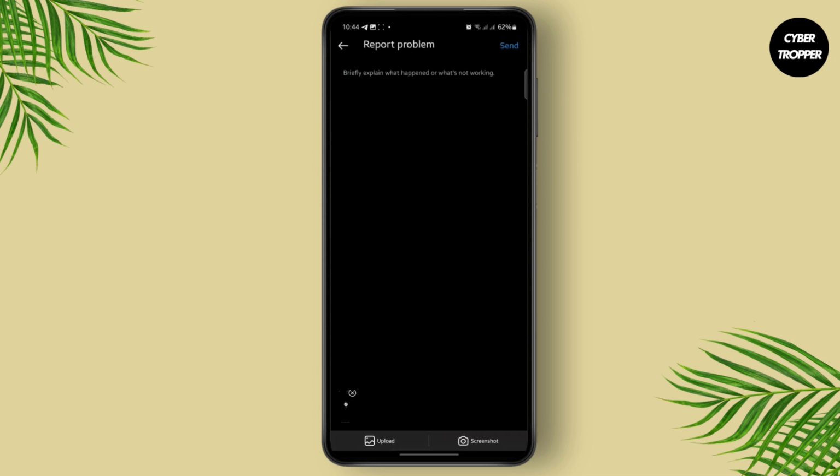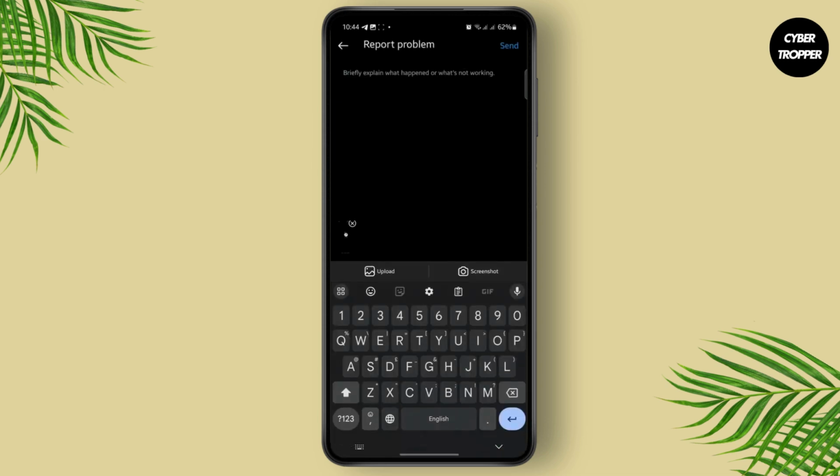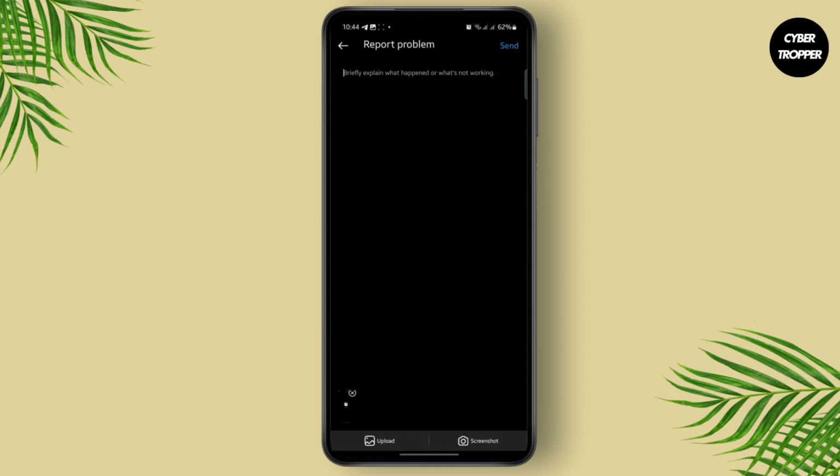And then from here you can describe the problem briefly, saying that your Instagram music is not available on Instagram notes, and after that Instagram's help and support team will reach out to you within a day or two and bring you a possible solution. And that's how you can fix this problem.